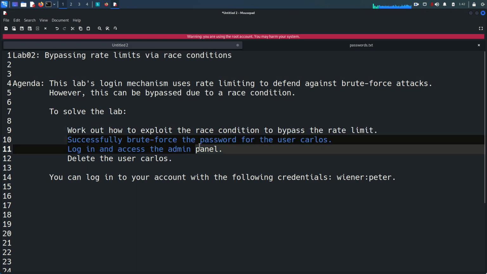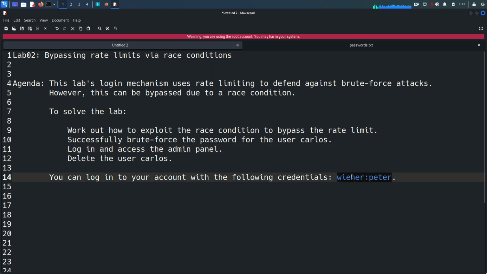Okay, successfully brute force the password for the Carlos user, login and access the admin panel and delete the Carlos user. Fine. And we have a valid user credential, username is Wiener and the password is Peter. So that's it. And let's go, we see what this lab is all about.